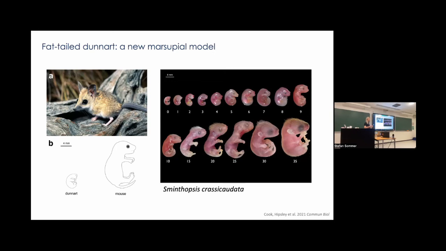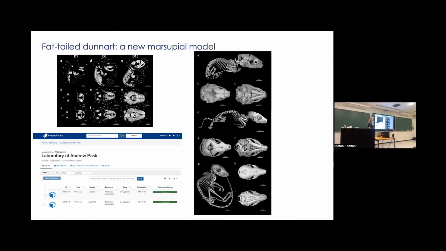And the mother has babies in the pouch, and you, not me, another student, Laura Cook, could sample them at exact known time points every day. And you don't have to kill the mother to do that, right? So that's a really great resource. And we CT scanned every single one of those specimens to also give complementary morphological data in 3 dimensions. We've made those openly available. You don't even have to ask. You can just download them from MorphoSource.